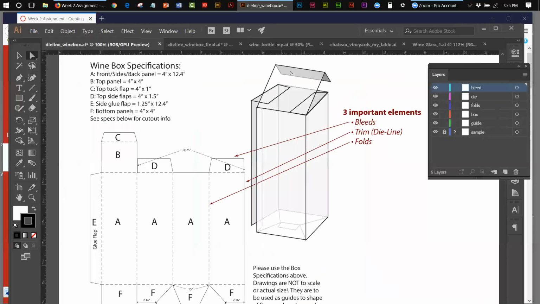So there we go. All right, so now, how do I go about doing this? First of all, wine box specifications. Just look at these specifications and get familiar with them. You have front, sides, and back panels. All 4 of them. They're 4 inches wide by 12.4 inches tall. Not quite 12.5 inches. So 12.4, just slightly under 12.5 inches tall by 4 inches wide.